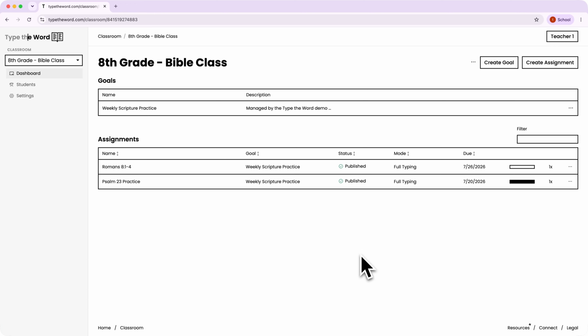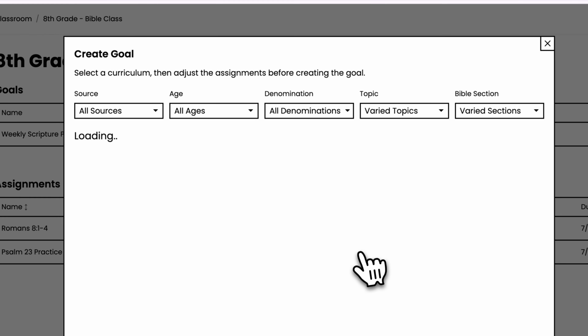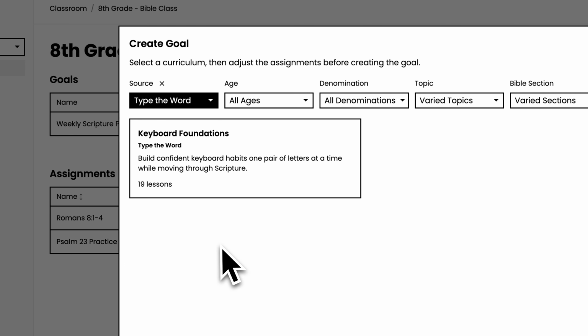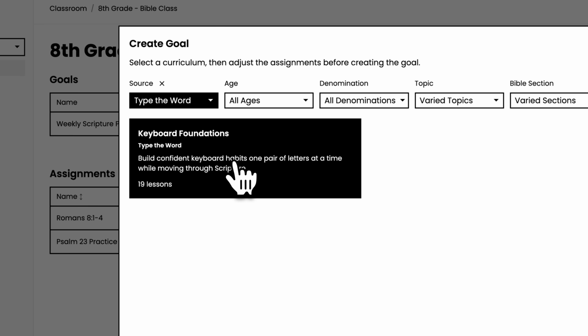In this video, I wanted to give you a demo of the new typing practice program that I've been creating for young students to jump into Type the Word and learn how to type. You can use this curriculum by heading to the Create Goals dialog, and under the Type the Word source, there's a new curriculum called Keyboard Foundations.